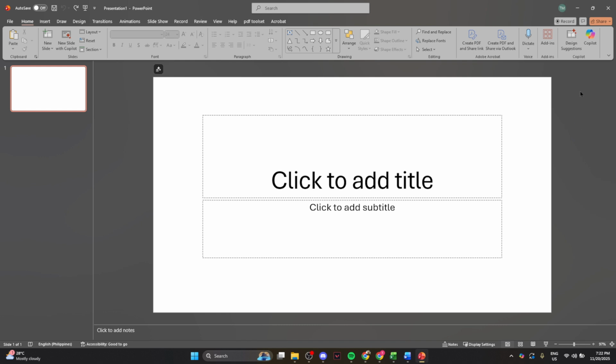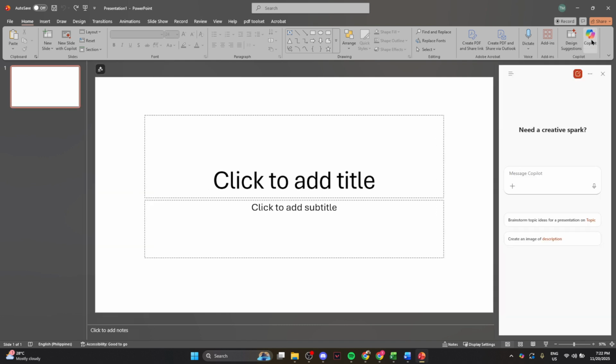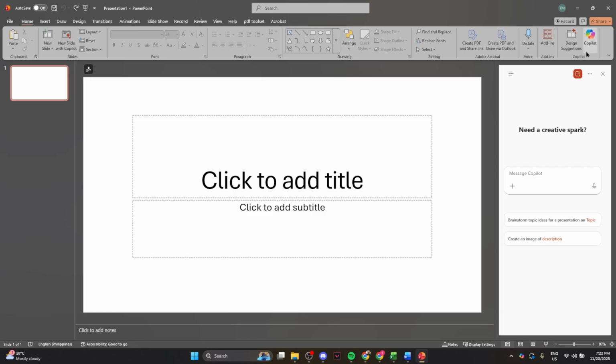Next, select the Copilot icon. You'll see a panel appear, usually on the right side of your screen. This is where you'll chat with Copilot. Think of it as your presentation co-creator. You'll type instructions here, and it will respond with an outline and initial slides based on what you ask for.